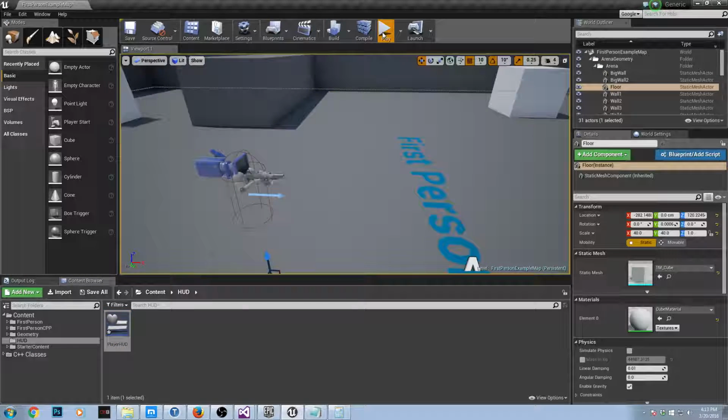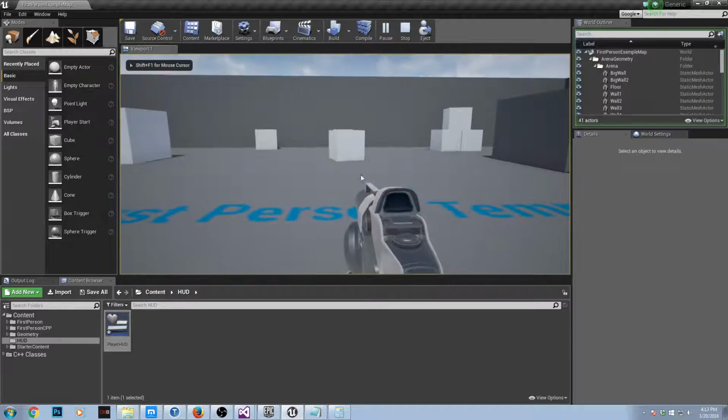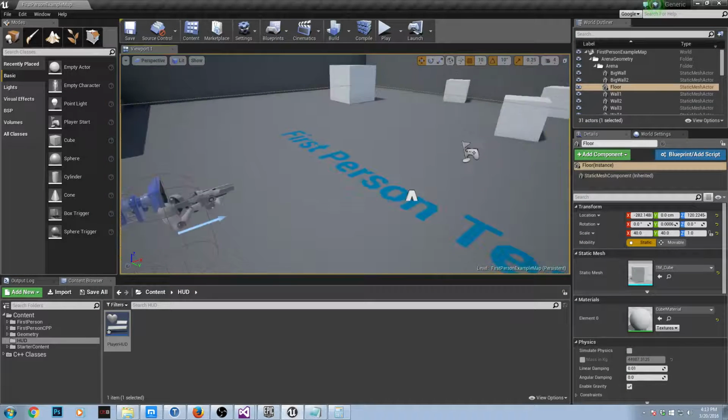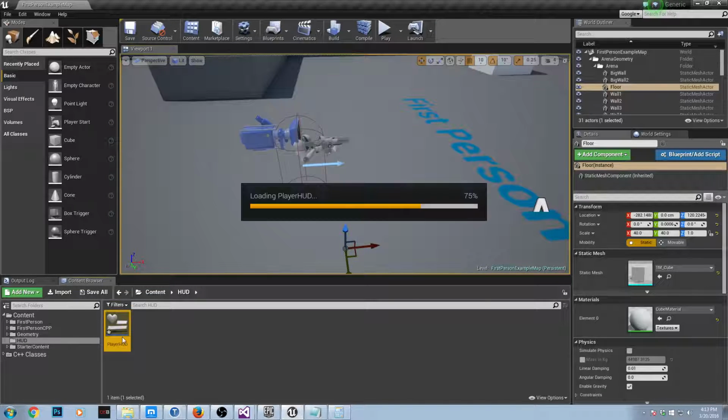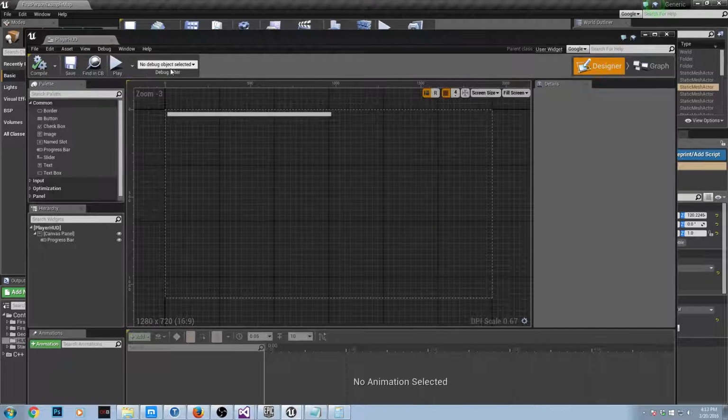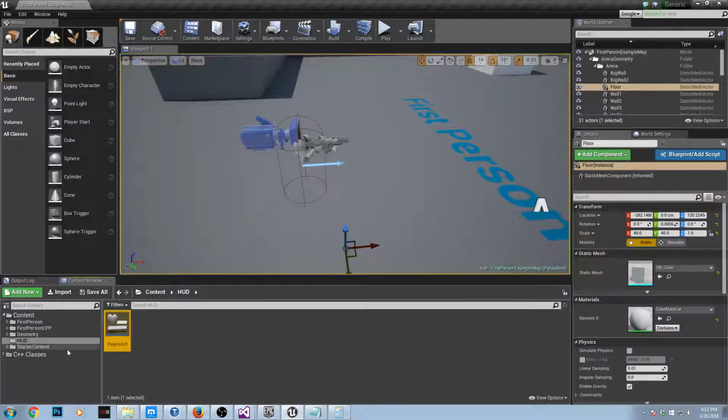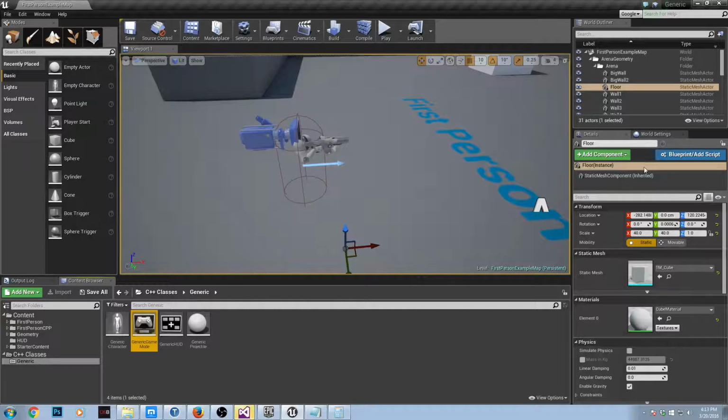But if we play, it's not going to be using our HUD because we haven't set it up to use our HUD at this point in time. What we're going to do is... Oh, I need to save this as well. So if we hit save, that's all saved now. We'll go into our game mode. And this is where that build C# file from earlier comes in.